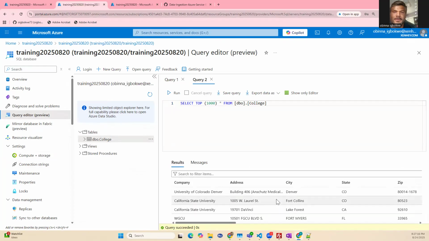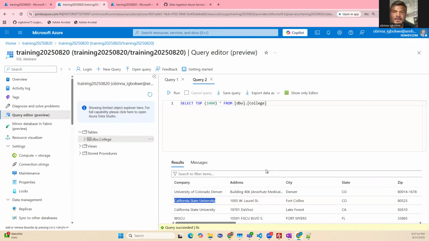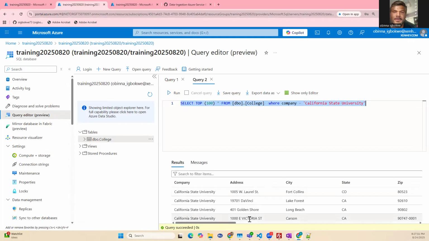We can actually say, okay, I want to search for California universities. That's what we're interested in. So we want to search for all California state universities. We get the top 100, and then we say where, and then we can just do a quick test and run that. That came back. So now we're going to take this same query that we just ran here and put it into our UI, right?